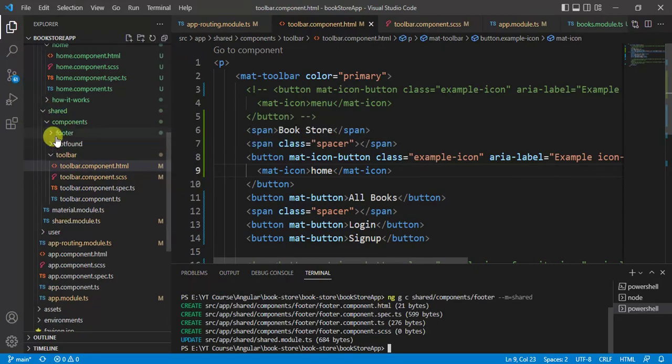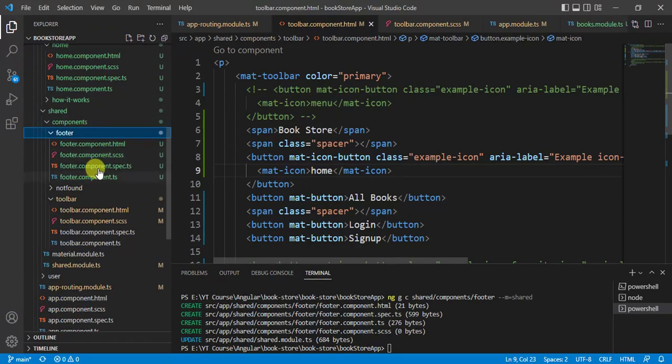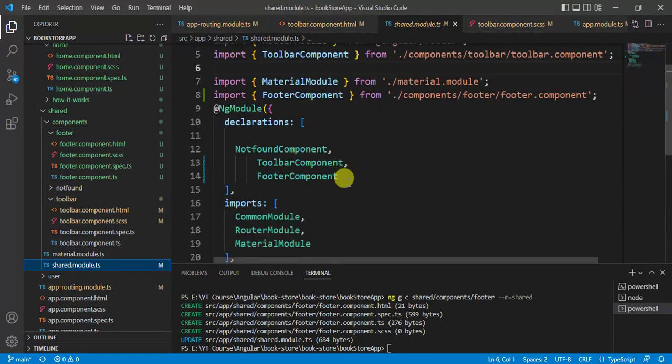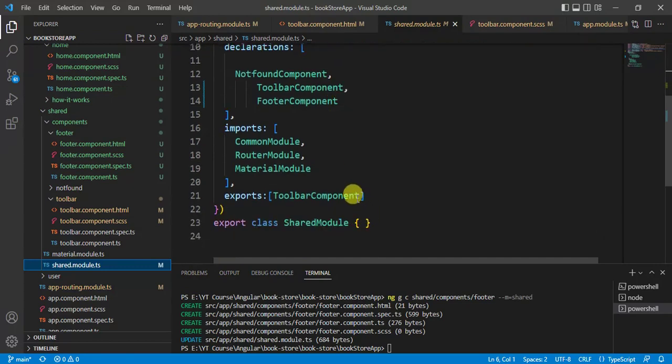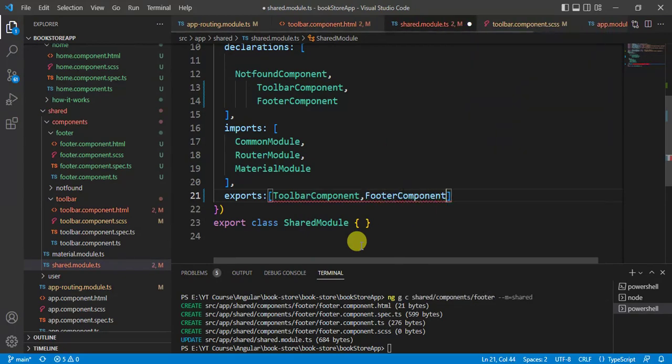See here, we got a new folder footer. Inside this we have new files. I want to use this footer component in all other modules. Let's open this shared module. In the exports array, put a comma, use this footer component like this and save the changes.